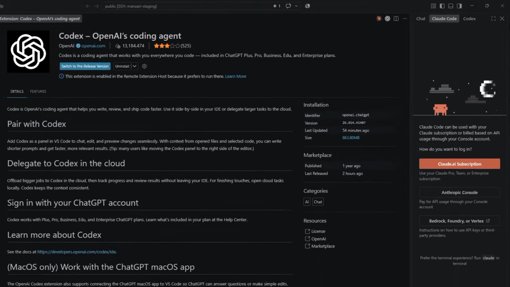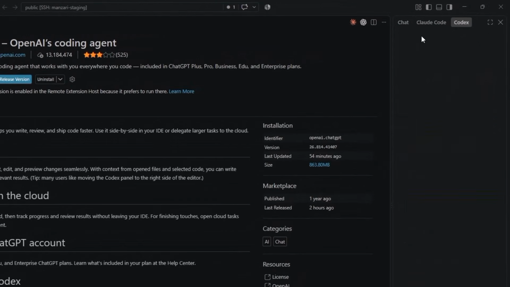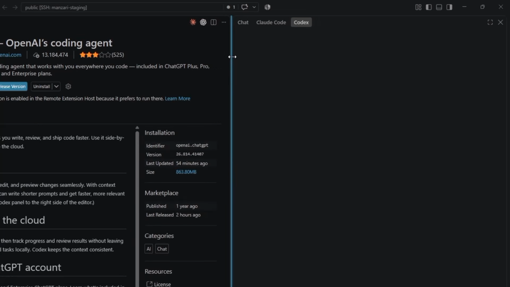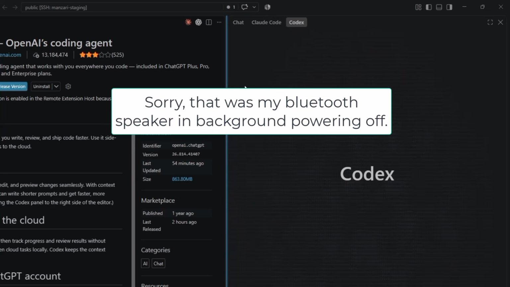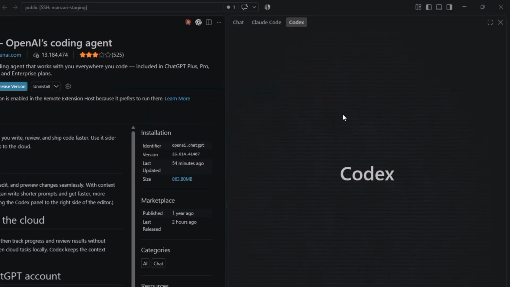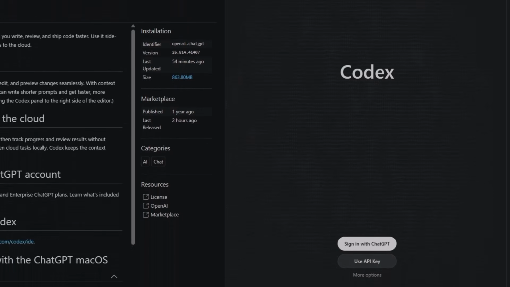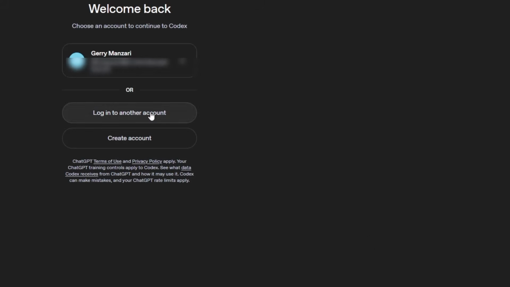All right, so now that's installed. If we look over here to the right, we see the Codex extension. So we'll go ahead and sign in. As you can see, I have Codex right here, but what I need to do first is sign in to ChatGPT and authenticate my account. That's just going to take a second. So I'm going to click sign in. I'm going to pause this video while I authenticate myself. Or actually, you know what? I'll just do it here.